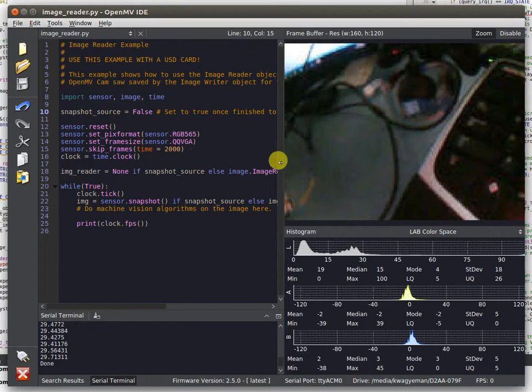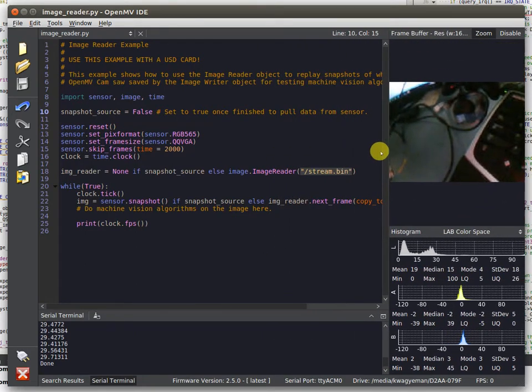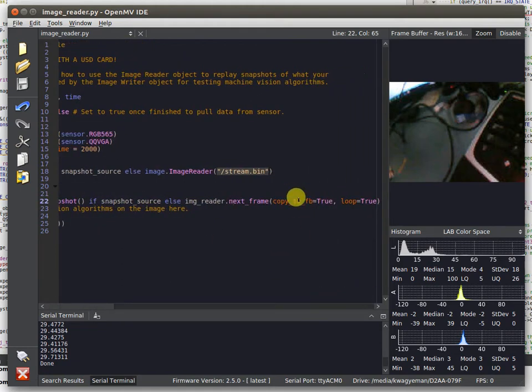The Image Reader class is pretty simple. We have a little example script to help you out. More or less, it acts like a snapshot source. So you just create the image reader file object. Once you have that, you then just need to call imagereader.nextframe on it. And you're going to pass copy_to_fb=True to load the image into the frame buffer, like snapshot, and loop=True to loop through the images repeatedly.